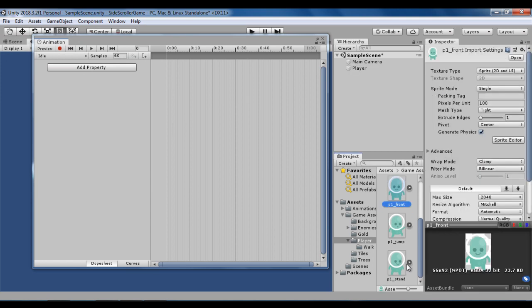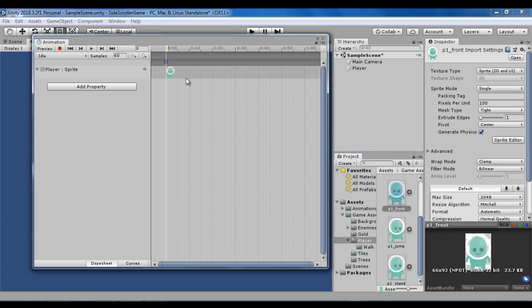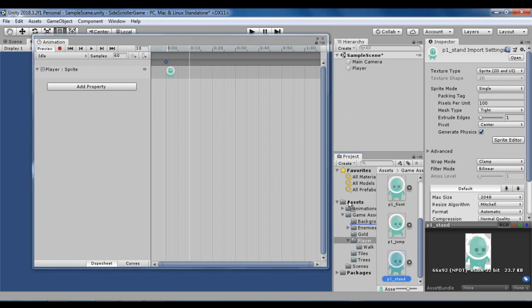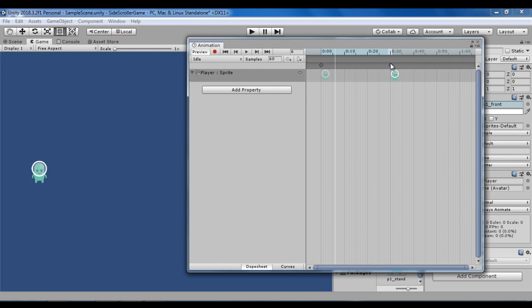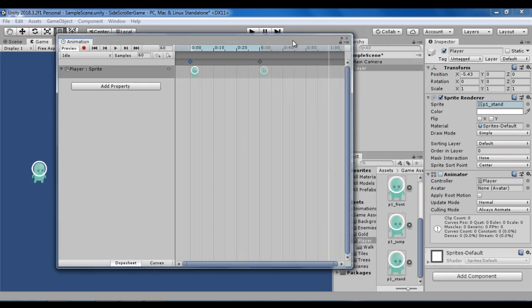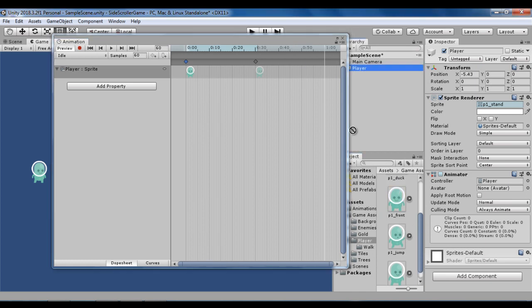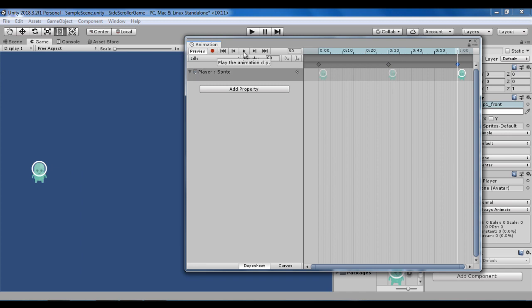For idle, we will use only two sprites, the front and stand. Drag them into the animation window. Place the second sprite at around 30 seconds. And again at around 1 minute, we will go back to our first sprite. Let's see how this looks. This looks good.